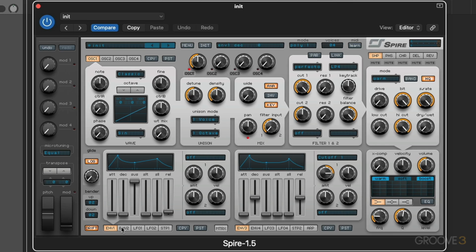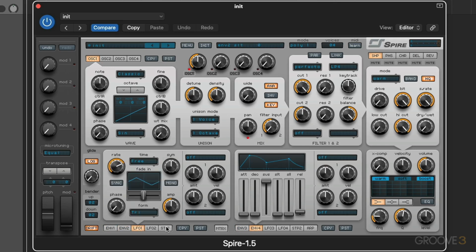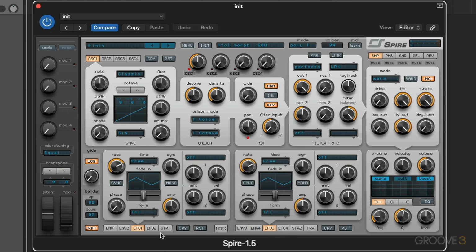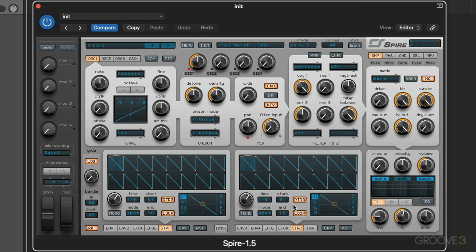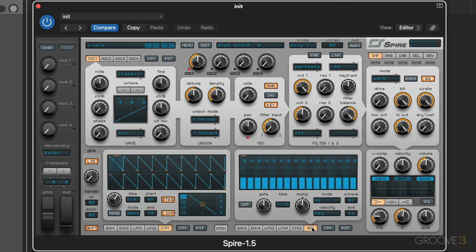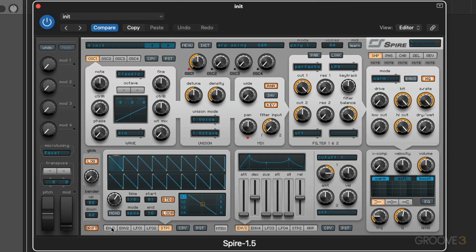Now, located down here, we have all of our modulators. So by clicking on these little buttons down here, we can decide whether we want to see envelopes. You can see we have envelopes 1 and 2, and then 3 and 4 located on the next little section here. We can use this to set parameters for our LFOs. We also have a stepper here as well, and you can see there's a second stepper here. And also for this second section of modulators here, we have an arpeggiator. Let's just go back to the envelopes here.